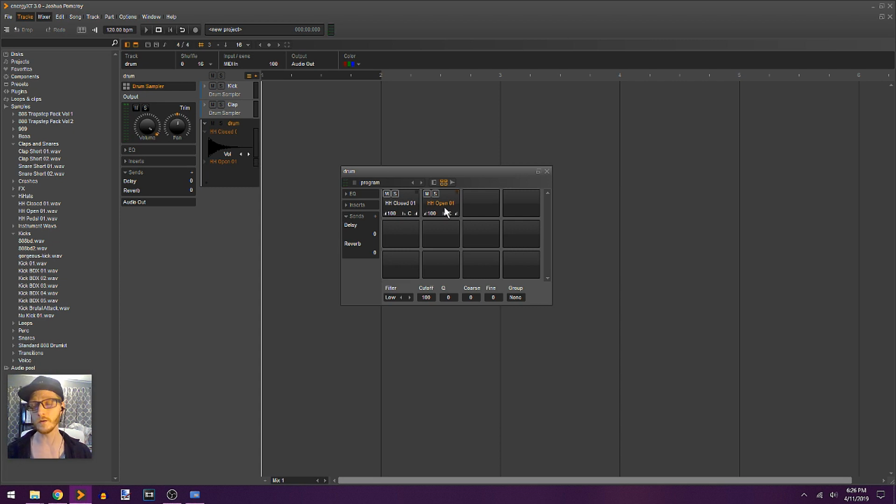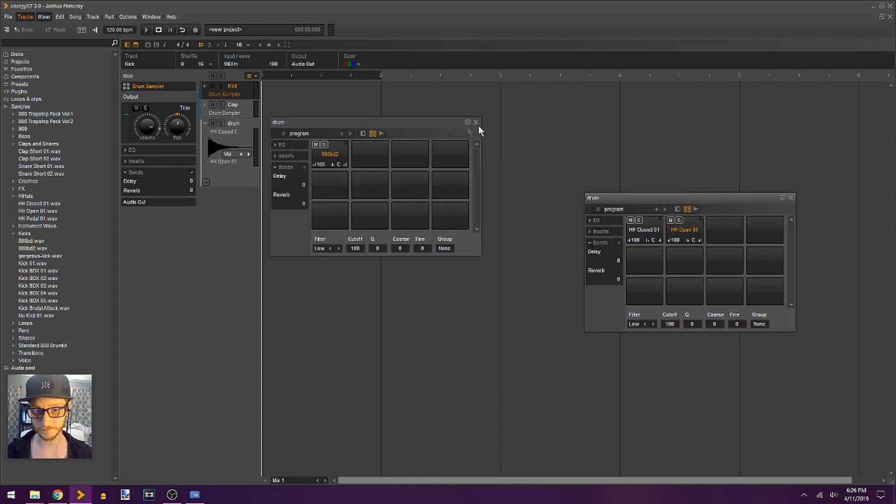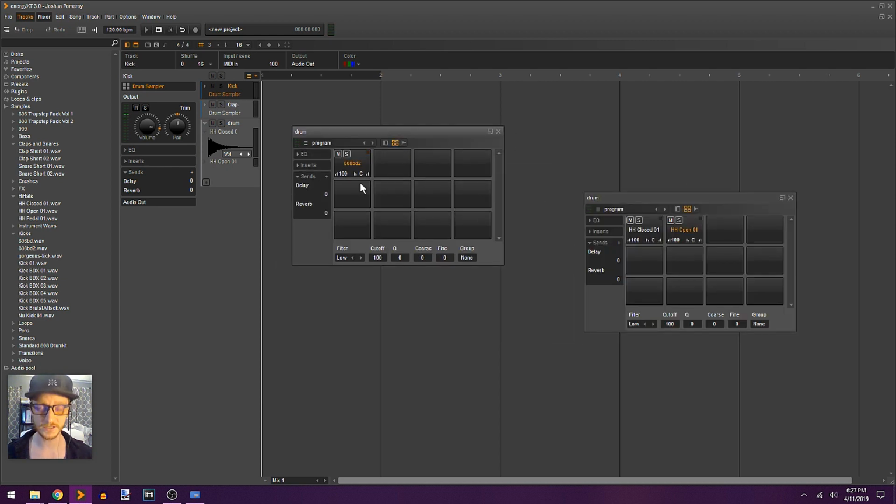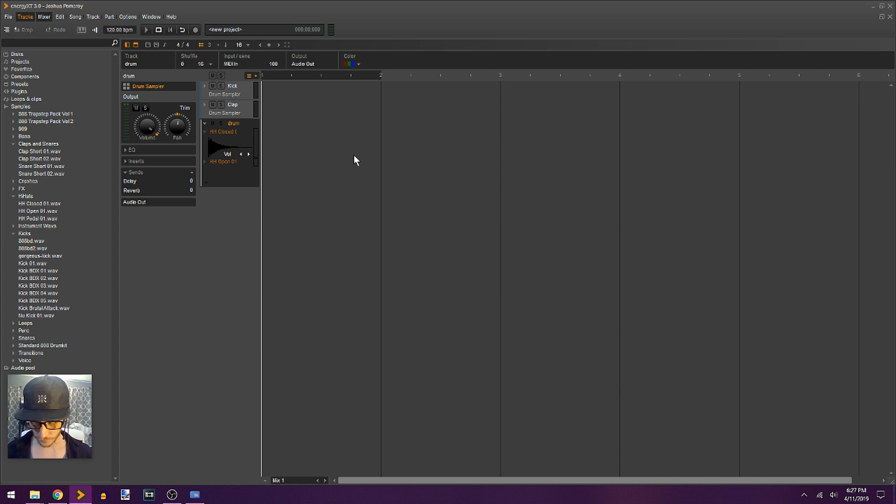And this is usually how I like to set up my drum kits. A kick in one drum sampler. And these built-in devices, the drum sampler device is so lightweight, it's basically doing nothing. So you can use as many instances of this drum sampler as you want inside Energy XT. And I've never had a problem with it. It's fantastic.